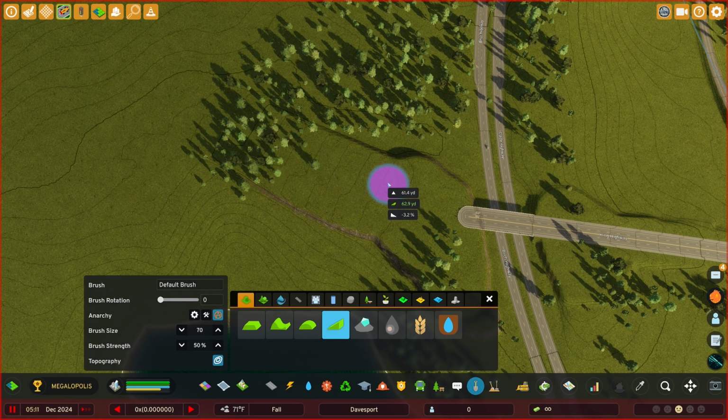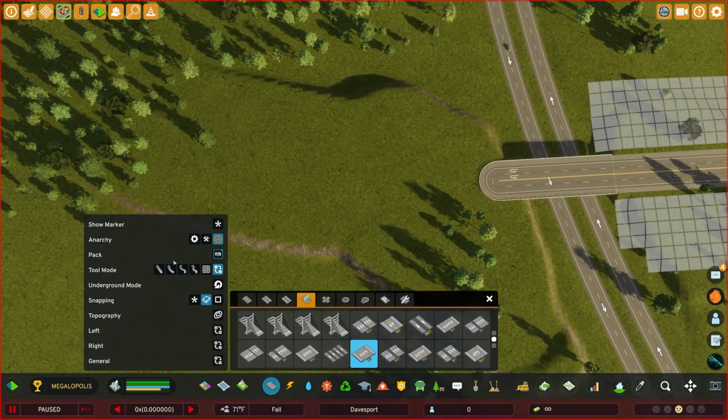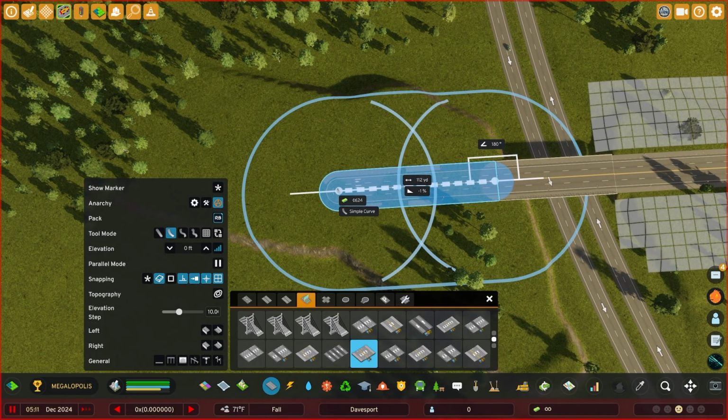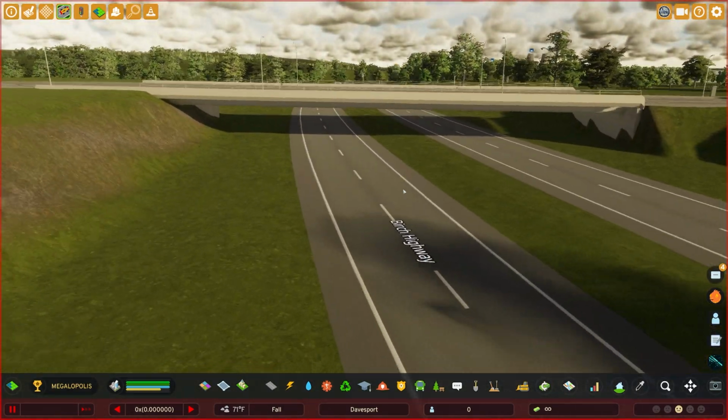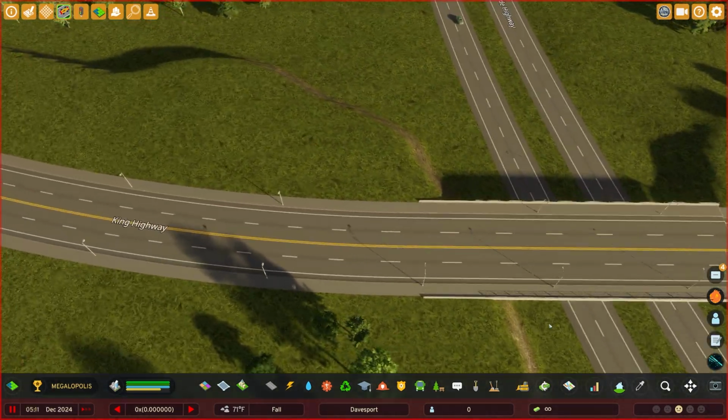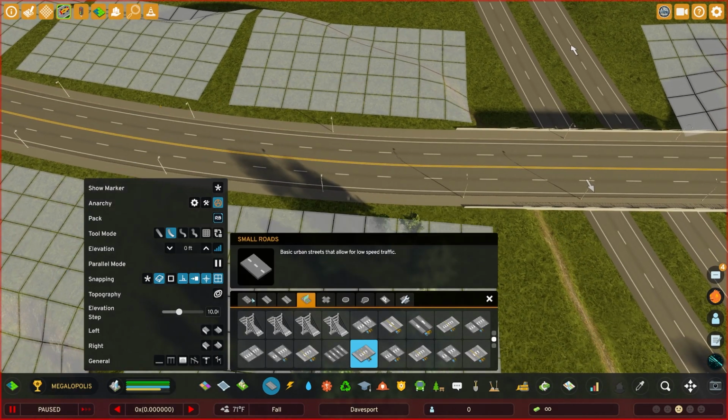I'm gonna pull this across me. Continue the stretch of highway road across. Oh, and my pillar is gone. So you know what? We're gonna leave it like that. We're not gonna stress about it too much.